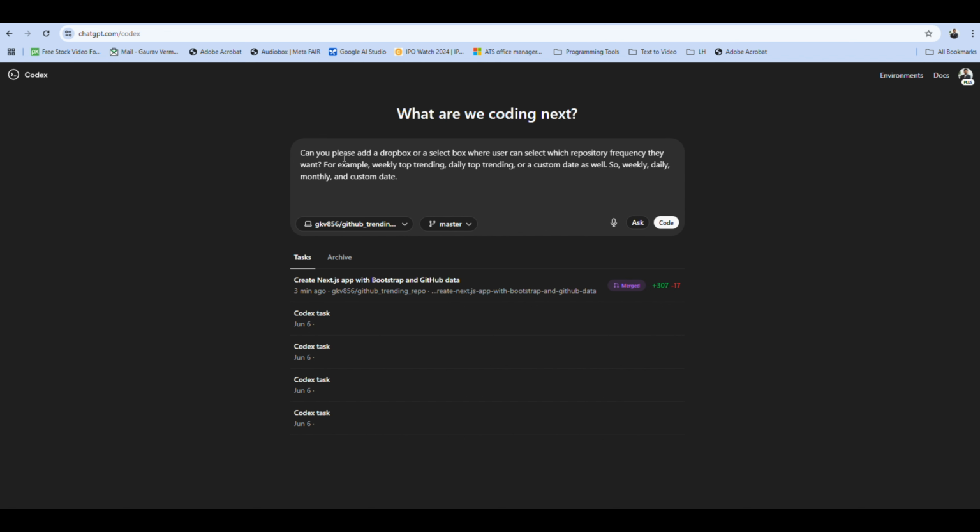So all of this has been dictated. Can you please add a drop... My bad, I should have said drop-down, or a select box where the user can select which report frequency they want. For example, weekly top trending, daily, and all. And all we need to do is say, okay, use the master branch, because we know that our master branch is updated. Use the code that is available in the master branch and create this app.